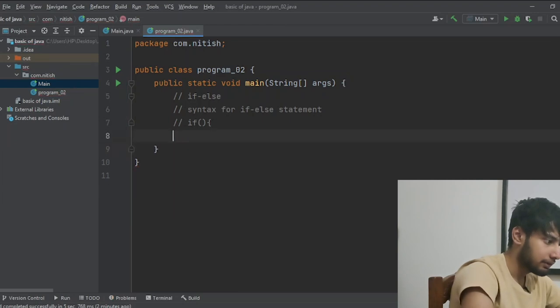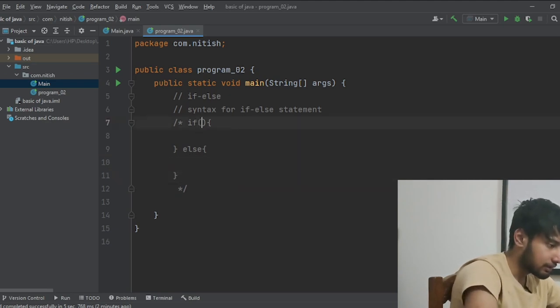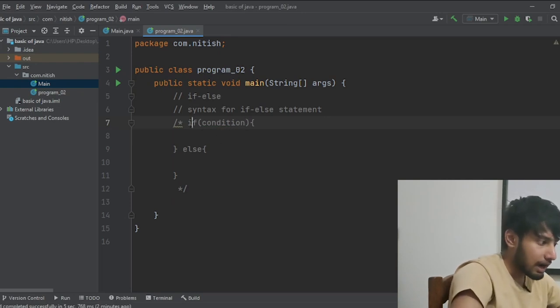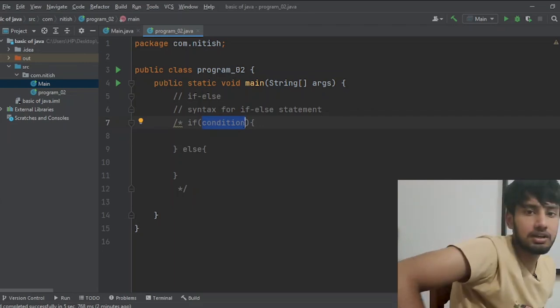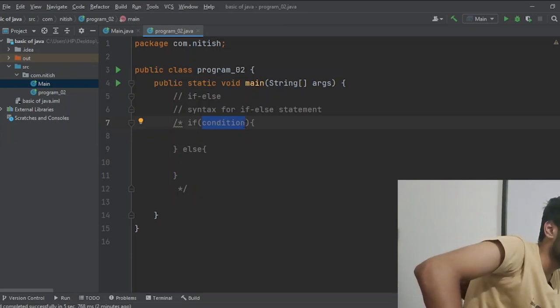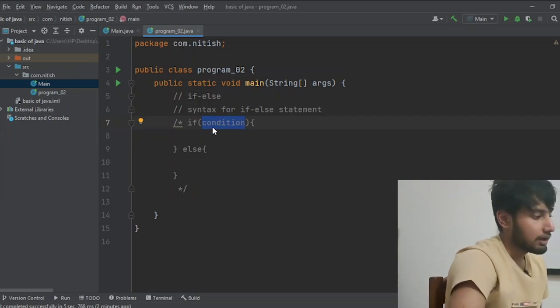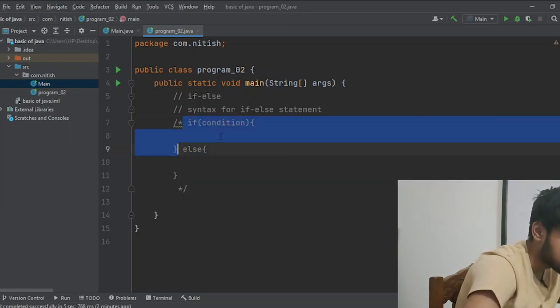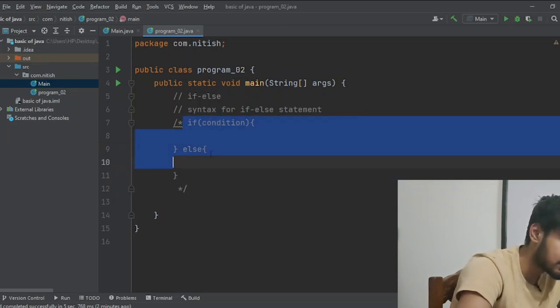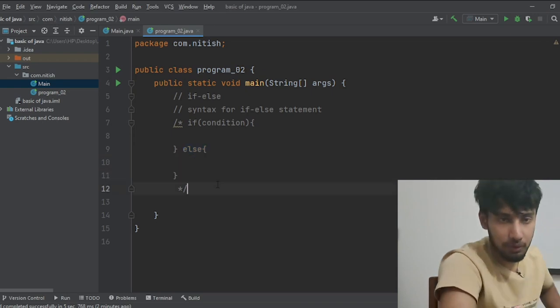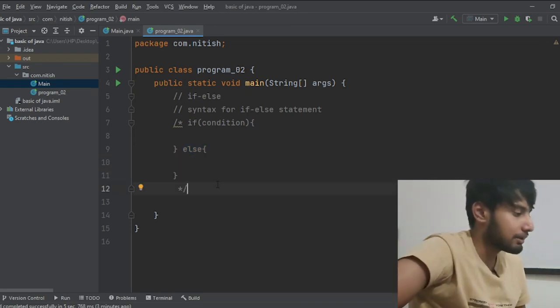In this bracket, I will have to write a condition. For example, in the example I told you, if my best friend goes to school, what was the condition? My best friend goes to school. If this condition is true, this line of code will be executed. But what if this condition is not true? Then the else code will be executed. So I will try to give you an example about the if else statement now.